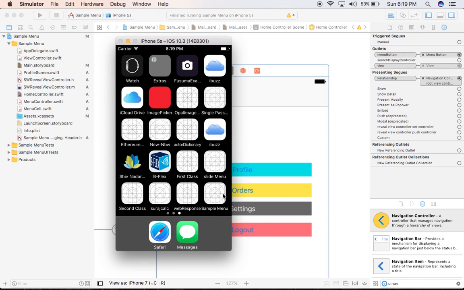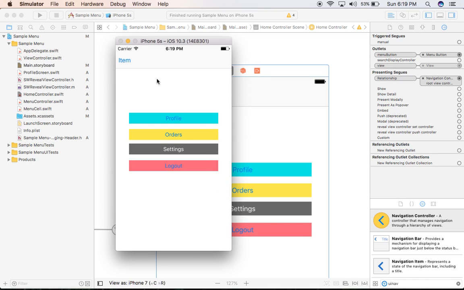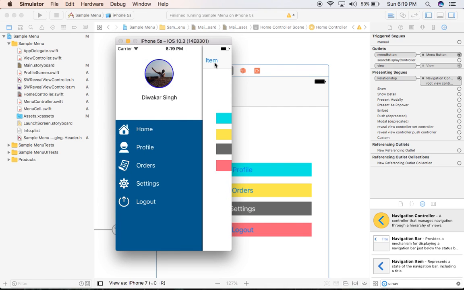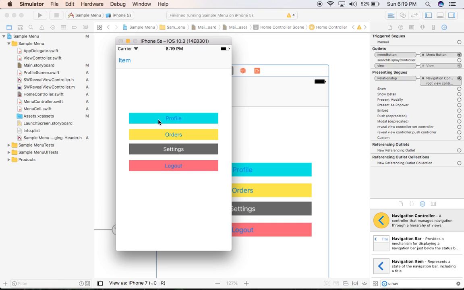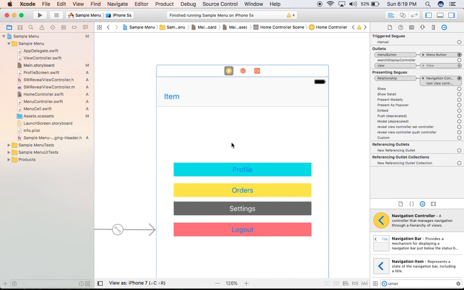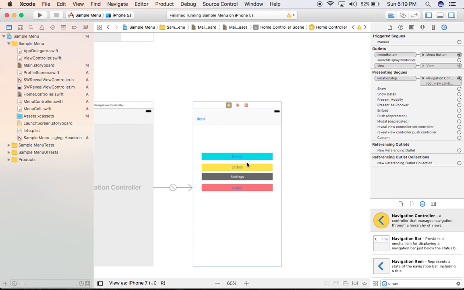Let me restart the app. The required functionality was that the profile screen should be opened by clicking on this menu option, and it should also be shown by clicking on this button. But when I click this button, nothing navigates me to the profile screen. So let's implement this functionality.